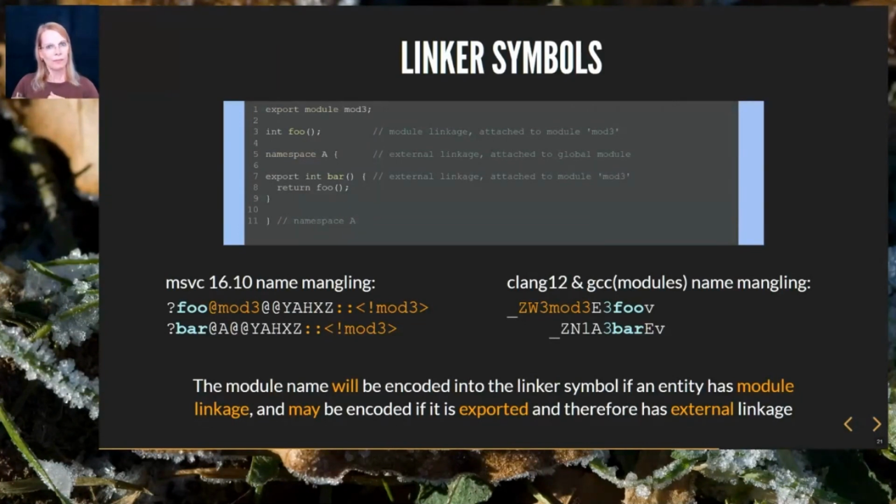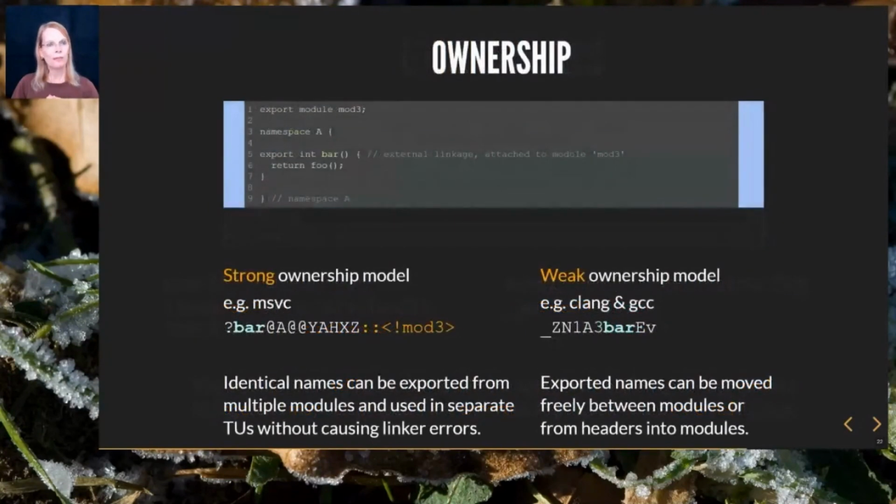Symbols formed from exported names may be distinguishable, but they don't have to be. So the module name may be part of the mangled symbol name, or it may not. We call this difference in linker symbol formation following two schools of thought with regard to module ownership. There is the so-called strong ownership model, which retains the provenance of a symbol, and the so-called weak ownership model, where the provenance is removed. Neither is better or worse by itself, it depends on the use case.